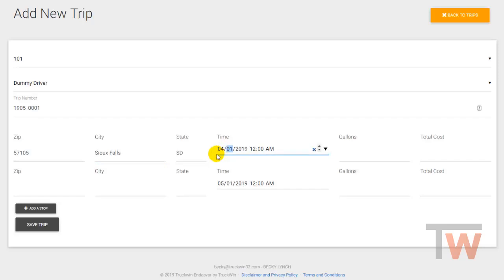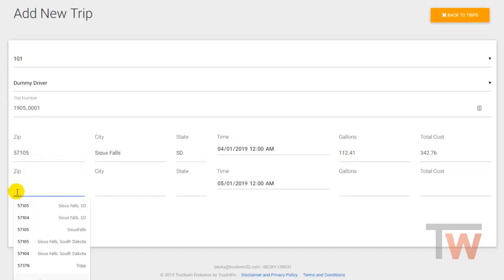So I'll put this in for a previous month. And then over to the right where it says gallons, if you purchased fuel at that particular stop or origin or destination, you would type in the gallons. So I'll just type in, we'll say you got 112.41 gallons. And that cost him $342.76. So this started in Sioux Falls, and we're going to end it in Billings, Montana.